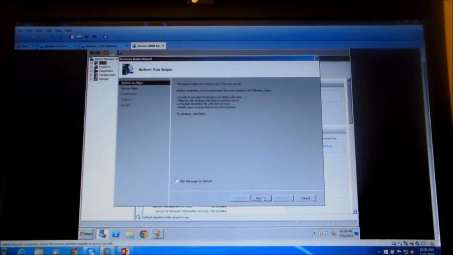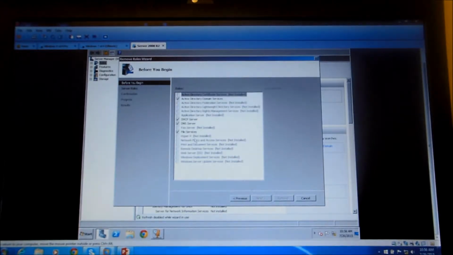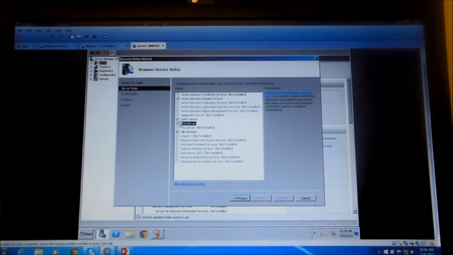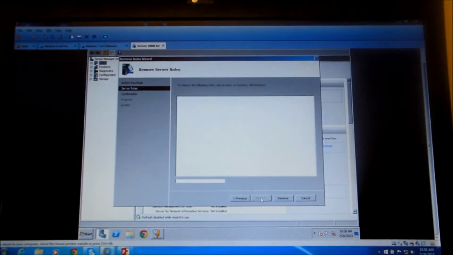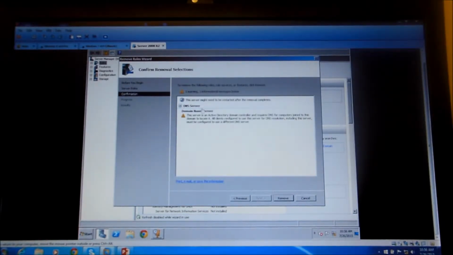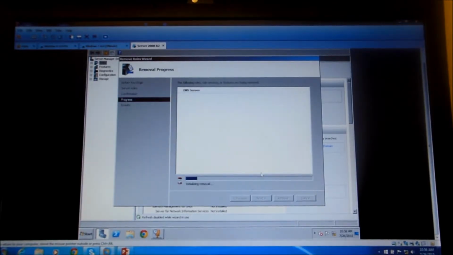Okay, just hit next off the introductory page. We need to select DNS, and next. And it's going to remove it. That was just saying that it would have to be connected to a different DNS server, but all we're going to do is remove it and then reinstall it so we can see the process. This is going to take a while, so we will come back when it is ready.